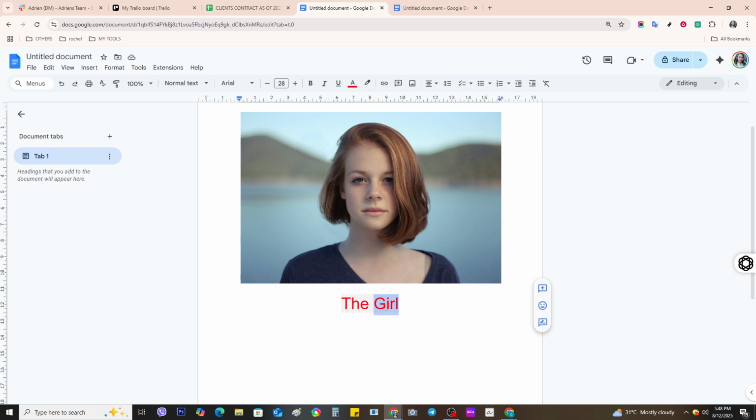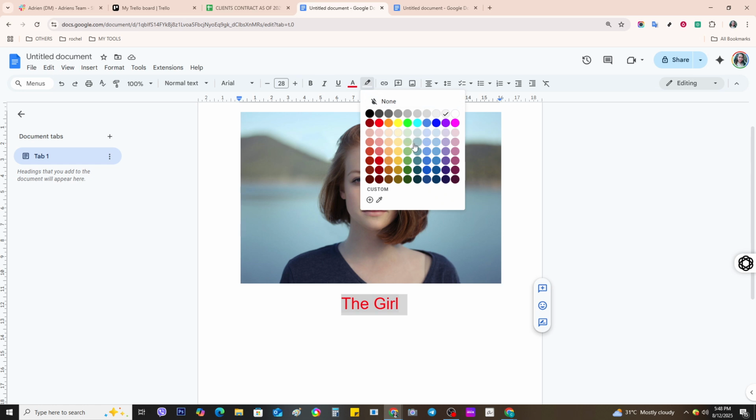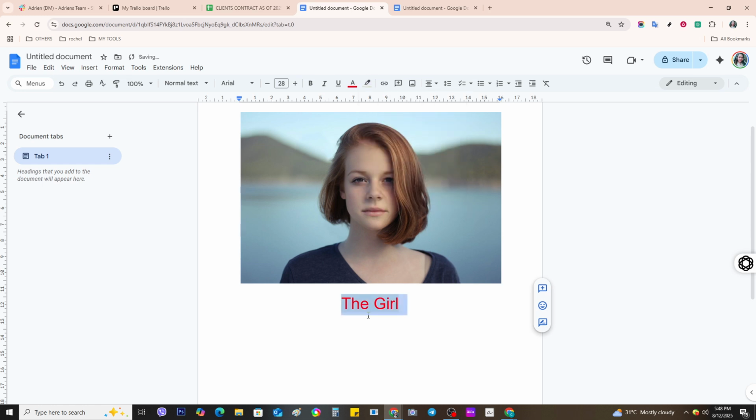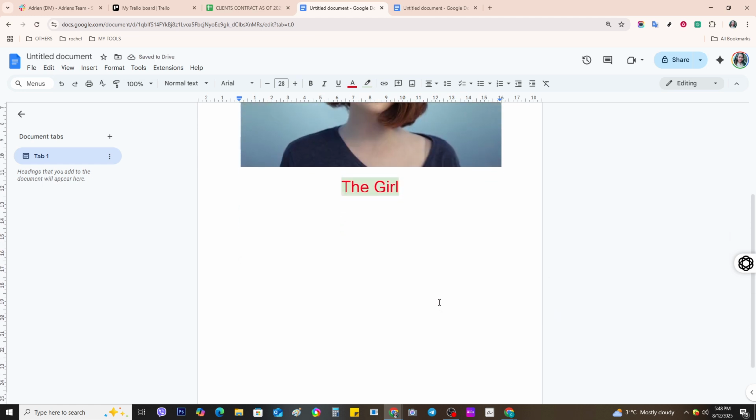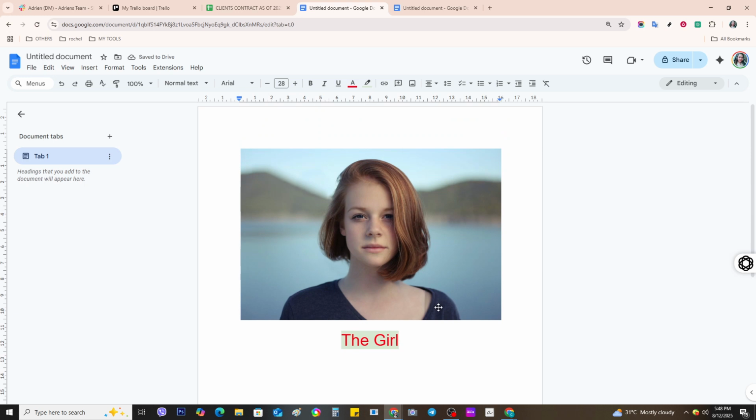Lastly, let's make sure your text is clearly visible against the background. If you find the text blending too much with your image, don't worry, there are easy fixes. You can alter the highlight color to see if a different shade improves visibility. Another option is using a bold font to make the letters stand out even more.